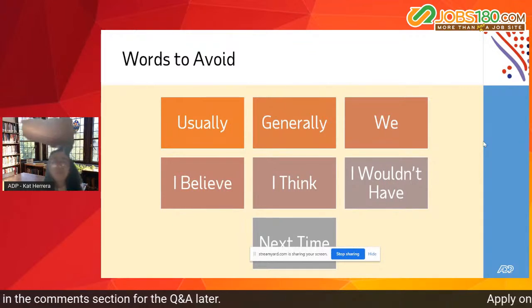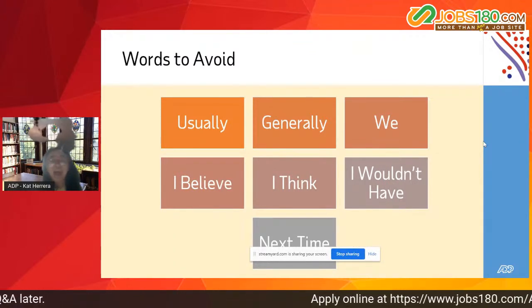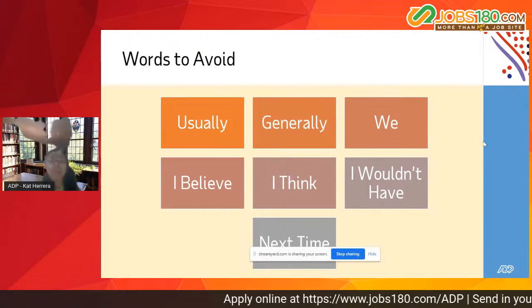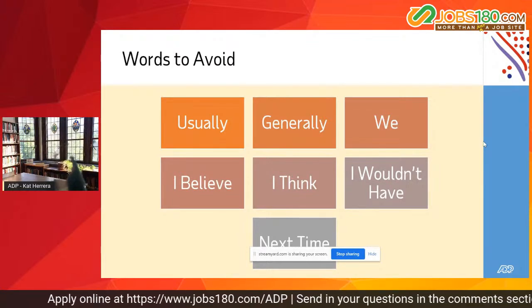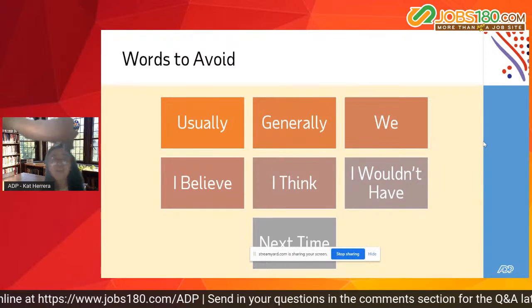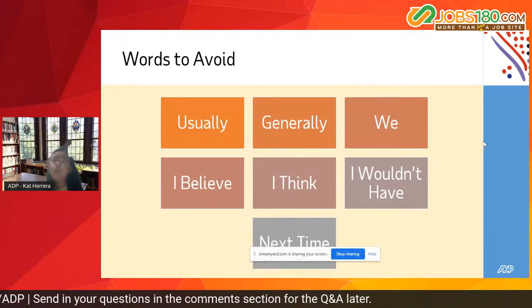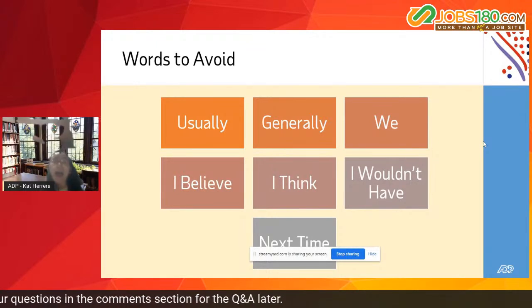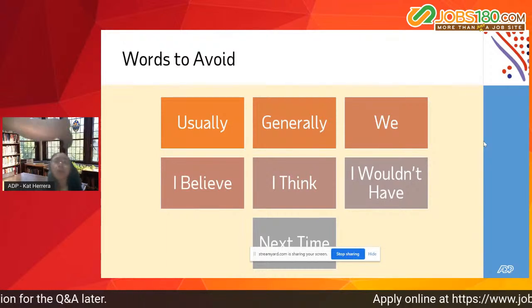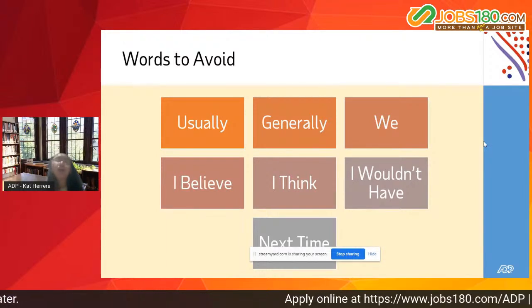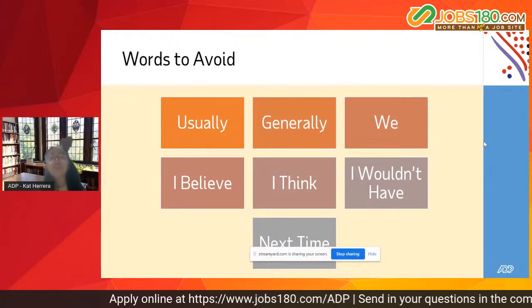So remove those things: I believe, I think, I wouldn't have. I wouldn't have means that you regret something. And instead of that, you can just say what you did to make it better. And next time, of course, it's so easy to say what you would do next time. But again, we're interested to know what you have done in the past. So these are just the general words to avoid so that your interview would be more seamless and your answers would be smoother.